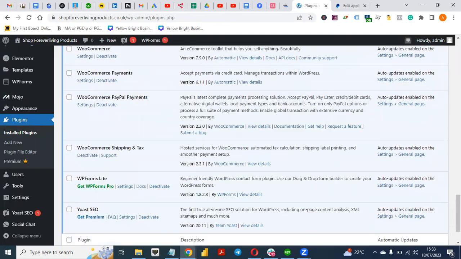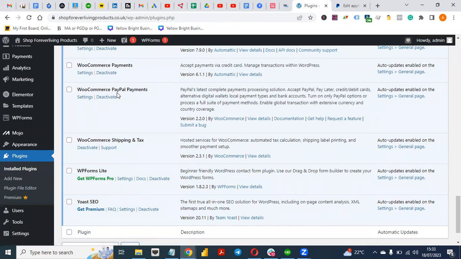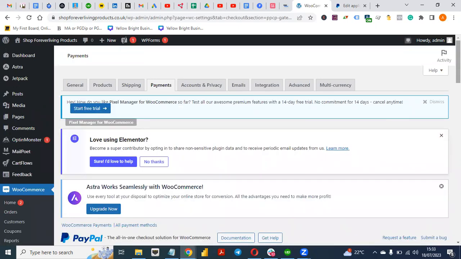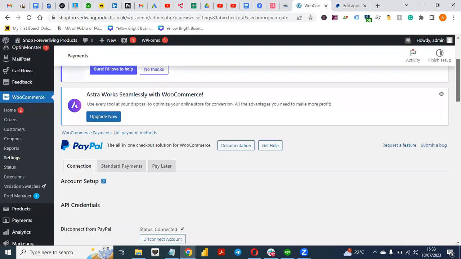So can you see what I'm seeing here? This is what I'm seeing. WooCommerce PayPal payments. Then click on settings for you to set it up.